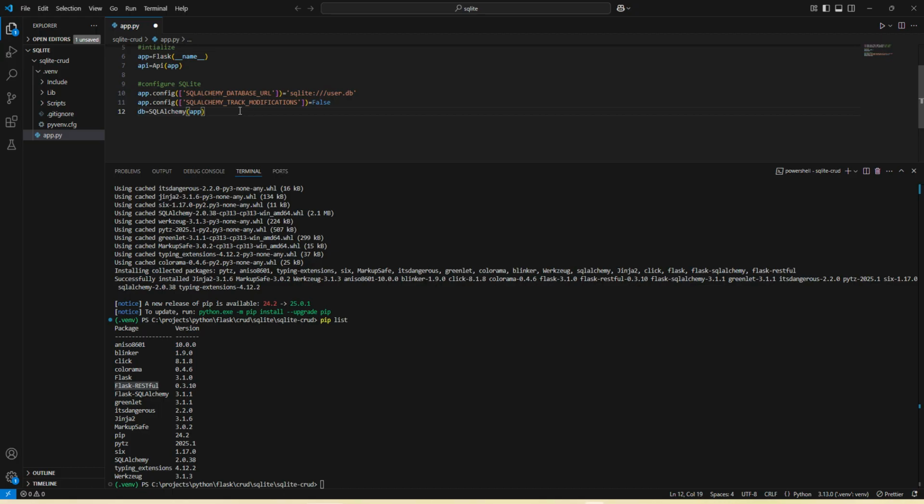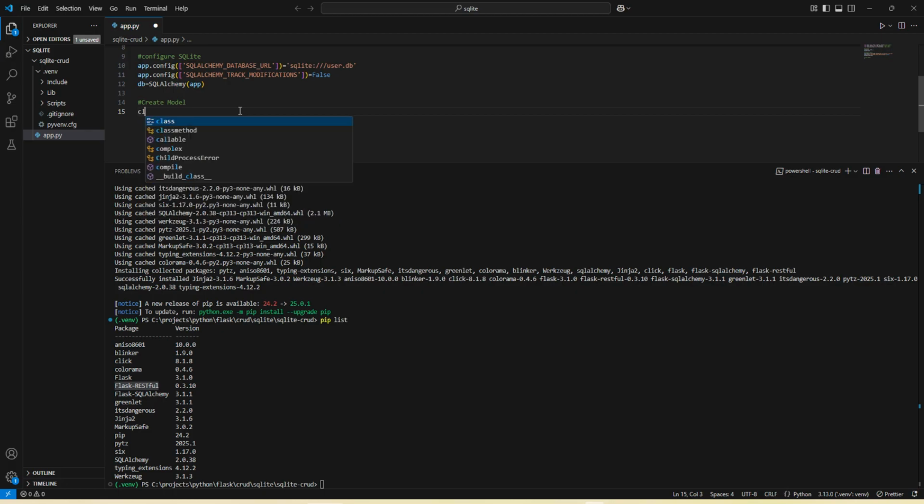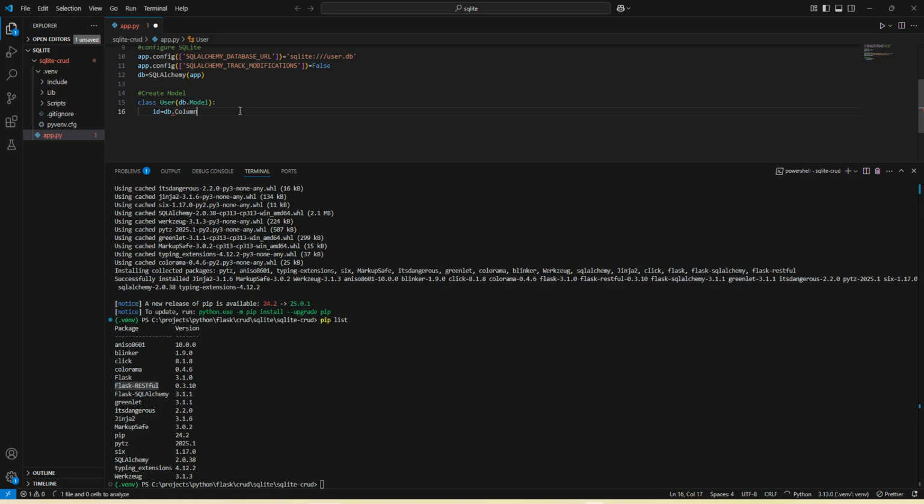Next, we need to create a model. For that, we can add a comment, create model, and here we can create one class, let's say it's User, which uses db.Model. We can first add id, and for that we use db.Column with db.Integer and primary_key set to True. So this is for id.